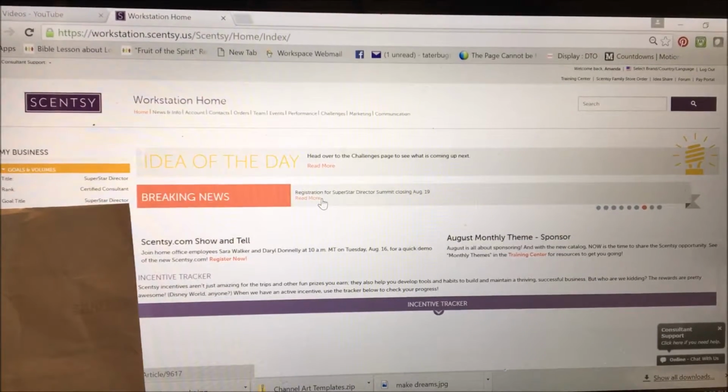So I've logged into my workstation here with my Cinti Consultant ID number and my password. I really encourage you to let your computer or phone save those things so you don't have to type them in every time. And then I also want to encourage you to memorize your consultant ID number. Anytime you log in or call consultant support or go to a Cinti event, you're going to need that information. And so the sooner you memorize it, the better.